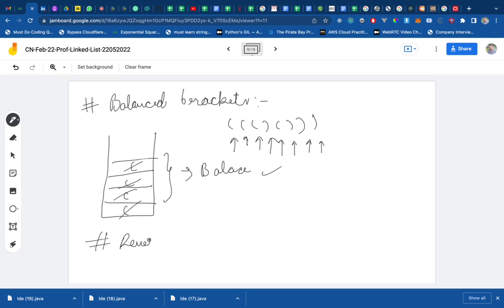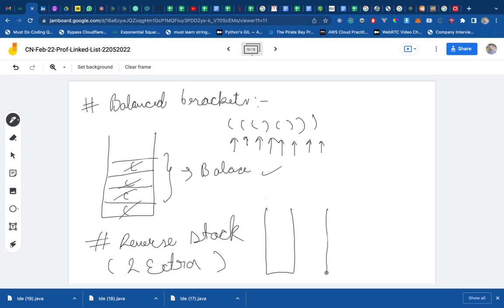Reverse stack. So reverse the stack. Okay, one extra stack. Okay, leave it. Let's do two extra stacks. Okay, let's make it easy. Then we'll go with only one extra stack. So this is your original stack, and you have two extra stacks. This is very easy. I expect answers from you all.